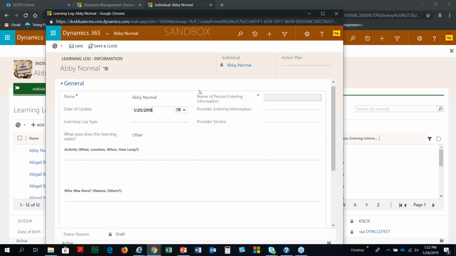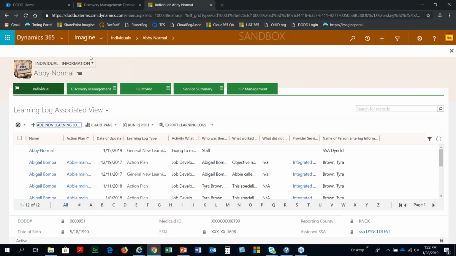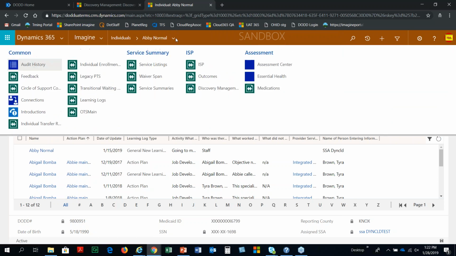So we have another question. Hopefully, wait, don't start that one. I want to add to that first question. So in SharePoint, there is an action plan folder. So if you create the learning log from the information that the provider sent you, you can actually attach that document into the action plan folder in SharePoint, so you have that document to access at any time.